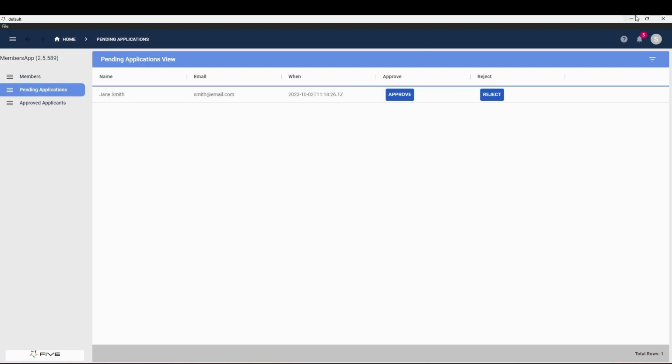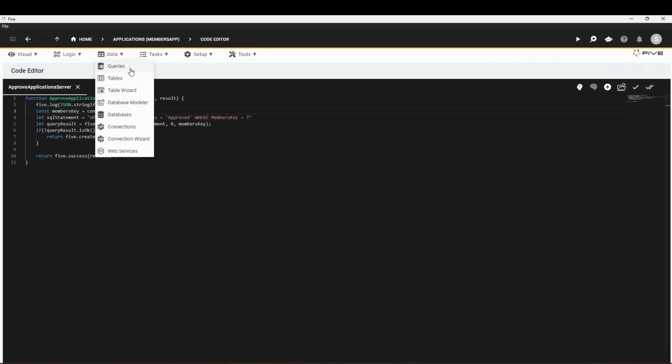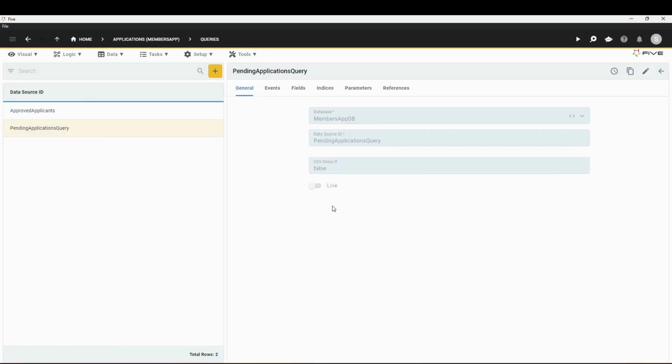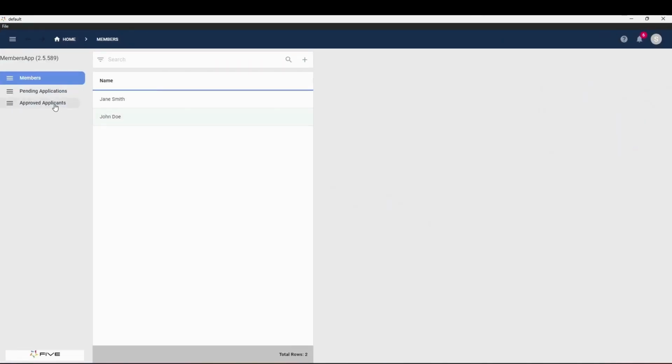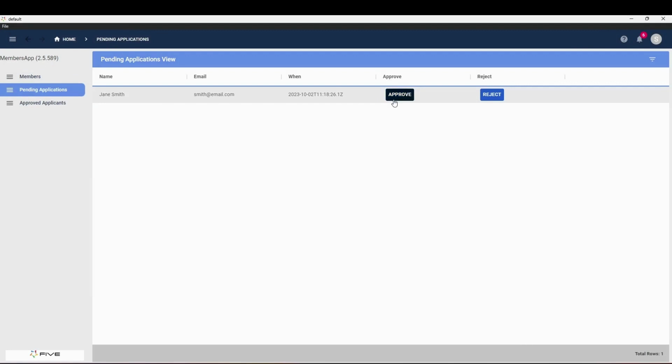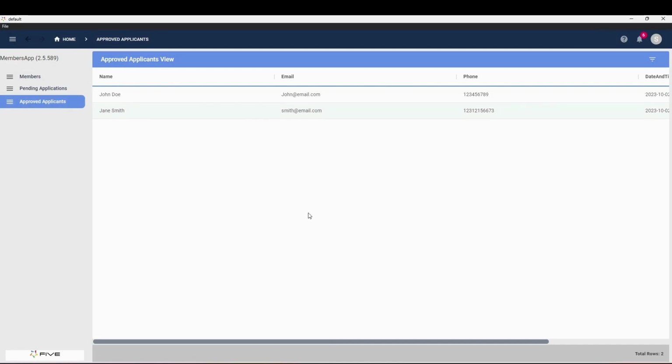Okay, one last change we can make is that let's close our application and go to our queries. Let's click on pending applications, and now let's convert this into a live query so that next time we don't have to actually switch menus to see our changes. Okay, let's run our app again. And let's go back to pending applications, and let's click on approve again, and it goes away instantly. Let's go to approved applications, and bam, we have both of our approved applications here in front of us.